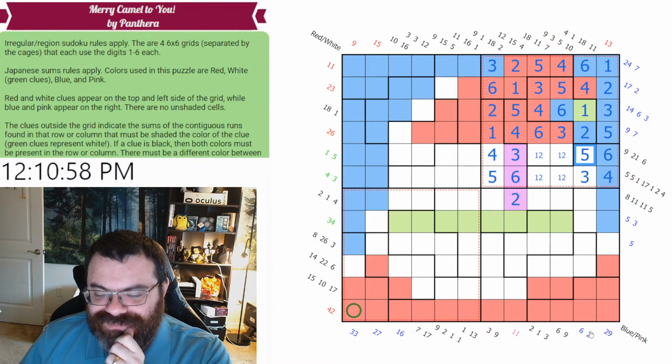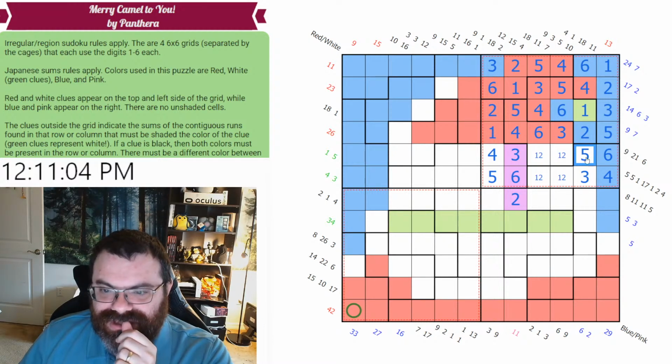Oh, but we cannot have pink in this column. We actually have used up the blue-pink clues entirely for this column. So this 5 has to be part of, let's see, we have the 4, we have the 1. So this is part of an 18 clue. And it can only be a green 18 clue. So that's 8, and then we need at least 10 more.